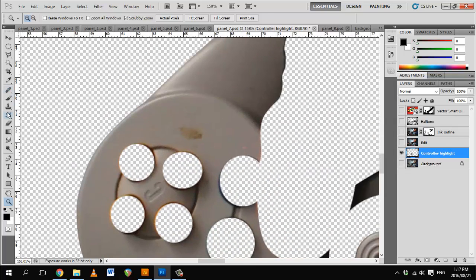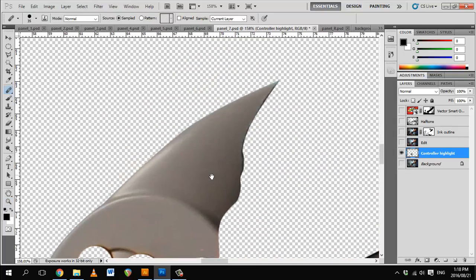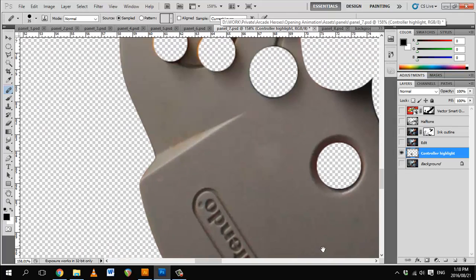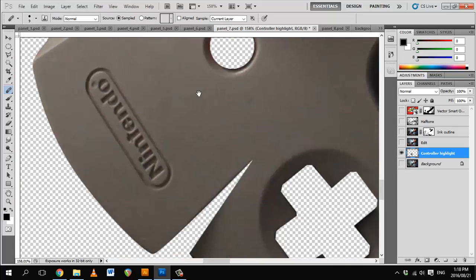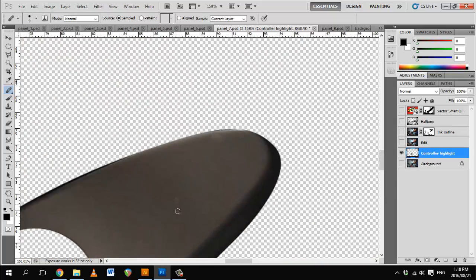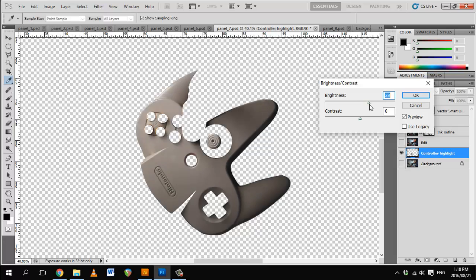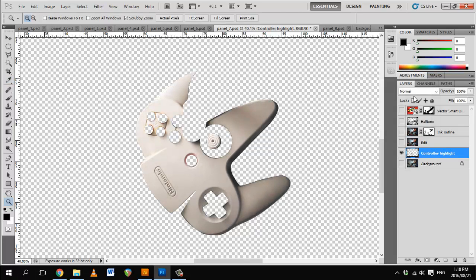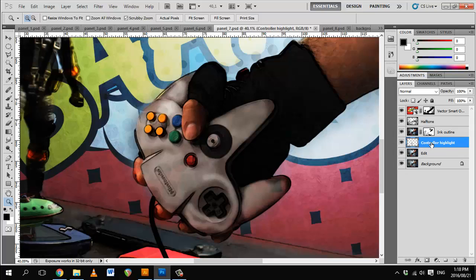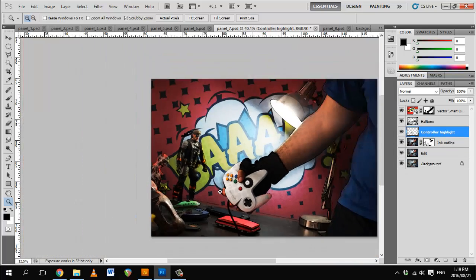Now grab the healing brush and clean up the dirt marks. These small things seem like time wasters but really add to the quality of your work. Once it's clean, go to Image, Adjustments, and let's edit its brightness. Take the brightness and push it way up to really bring out the white. Move the layer above our ink outline and wow, what a difference.